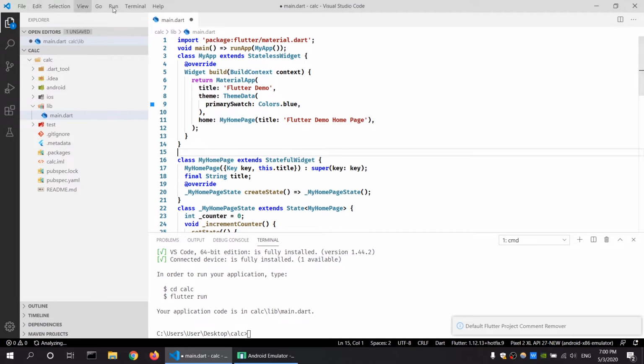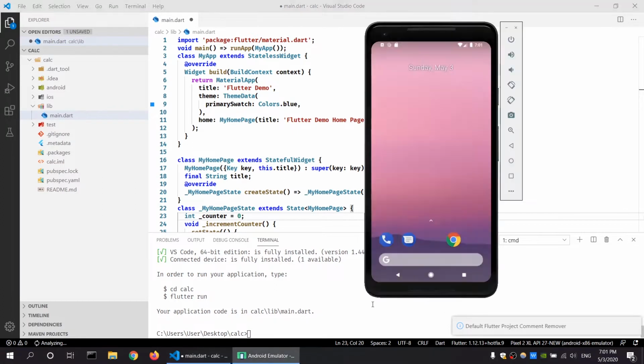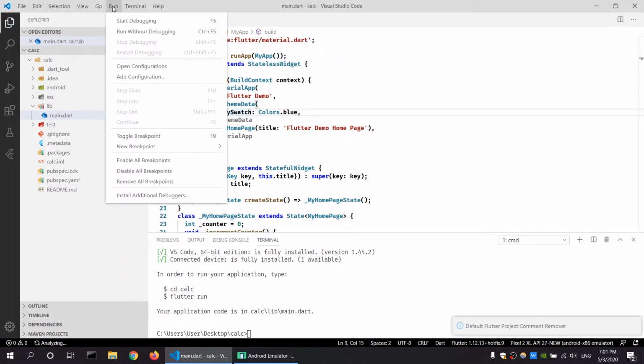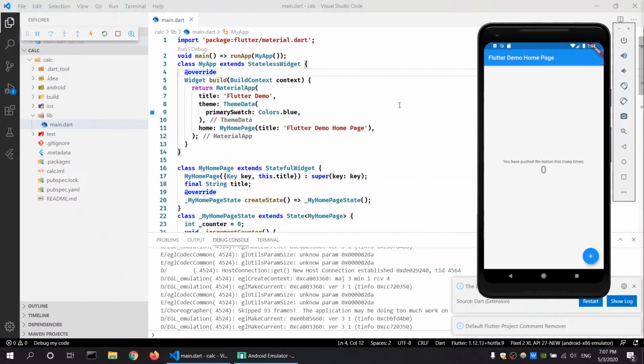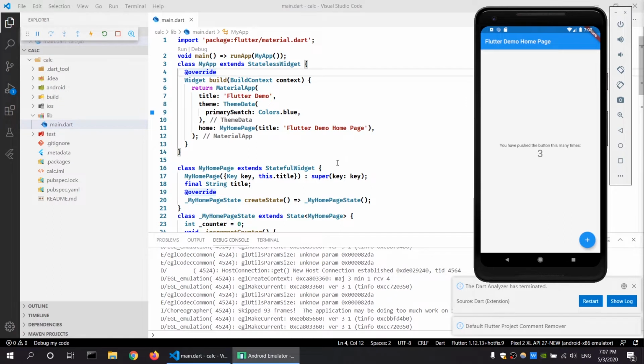And now let's run it without debugging. You need to first open an emulator. For that, just click here at the bottom. If it says no device, just click on that, select your emulator, and run it. So I'm going to run it by going to the Run menu and selecting run without debugging. Let's wait for it. So this is the default project that we created.